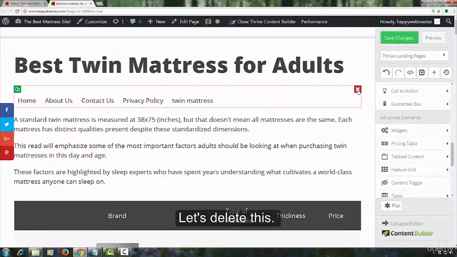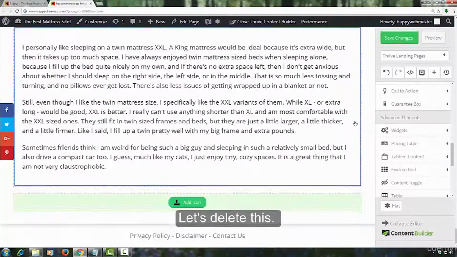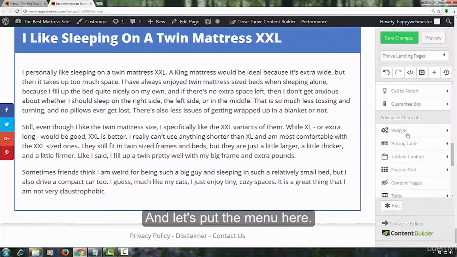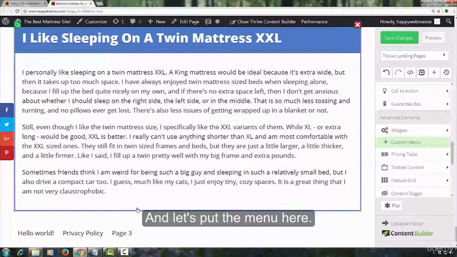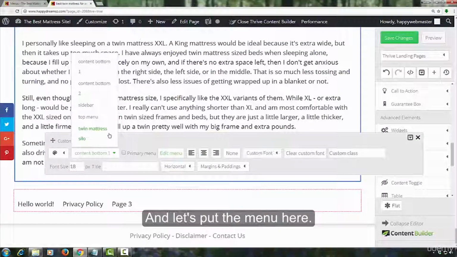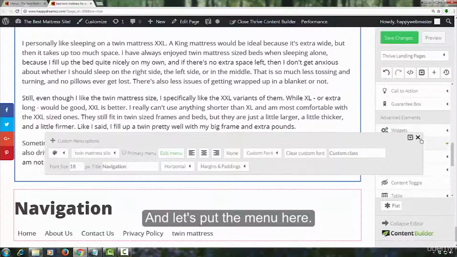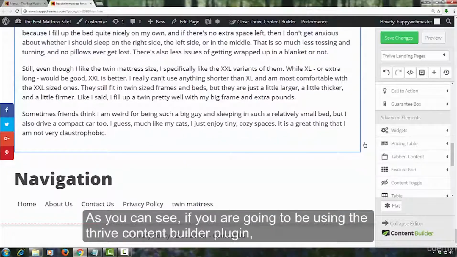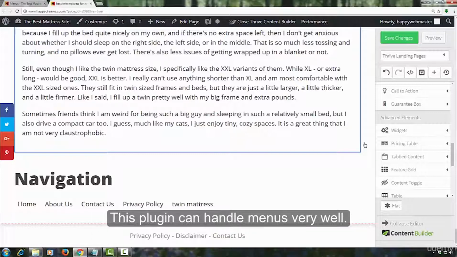Let's delete this. And let's put the menu here. As you can see, if you are going to be using the Thrive Content Builder plugin, you do not need a separate plugin to control which menu appears on each page. This plugin can handle menus very well.